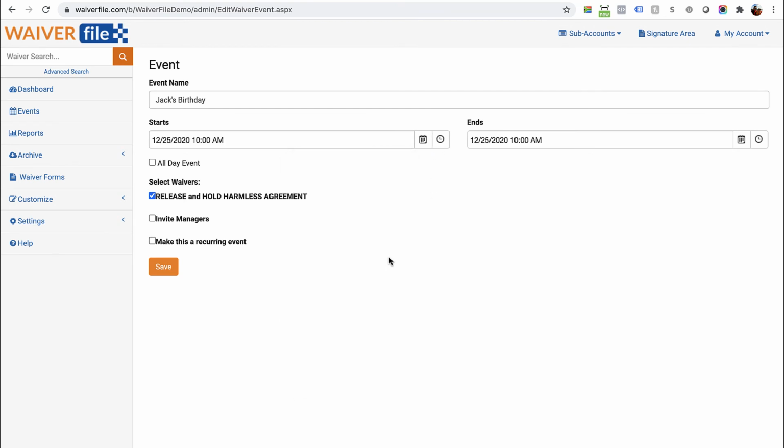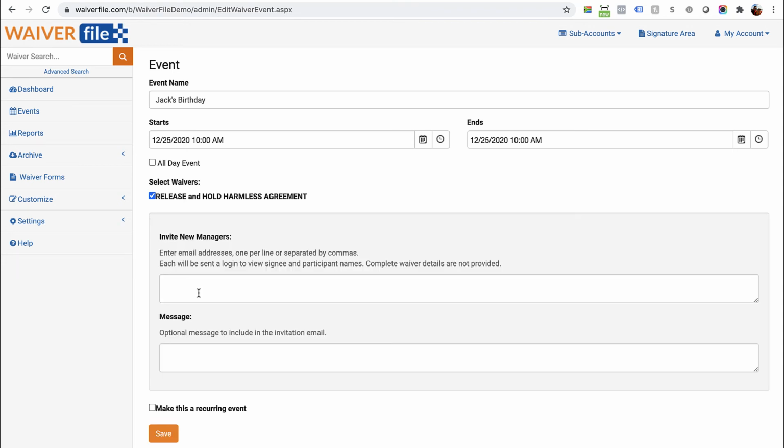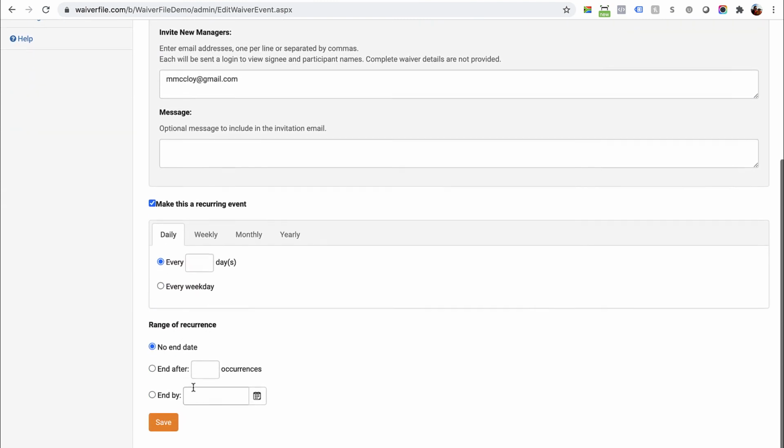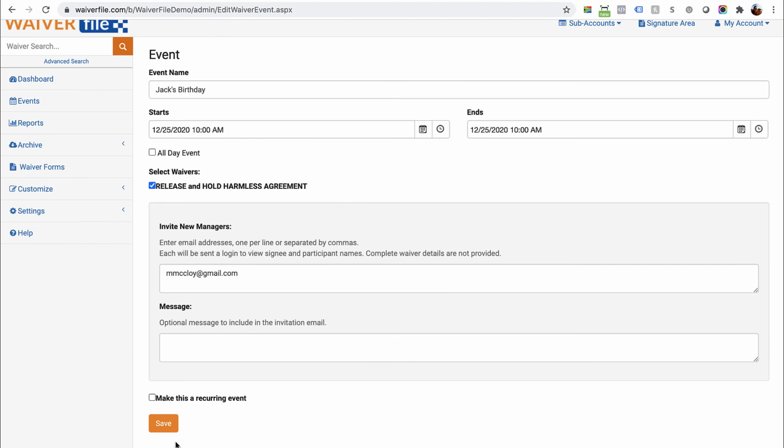If you want to invite someone to see a list of people who have signed for this event, check the Invite Managers box. Add one or more email addresses, and each person will get invited to view a list of names. They don't view the entire waiver, just a list of names for everyone who signed. You can also make events repeat by making a recurring event by checking the box here. Once you're done, click Save, and you're all set.